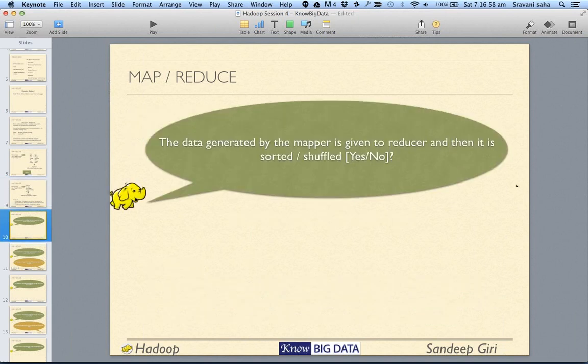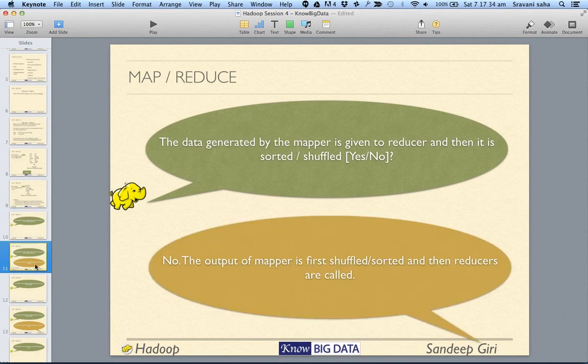Before that, let me just quiz you a bit. The data generated by mapper is given to reducer and then it is sorted and shuffled. Is it yes or no? Rumen and Vishnu are right. Good. The data generated by mapper is first sorted and shuffled and then given to reducer.